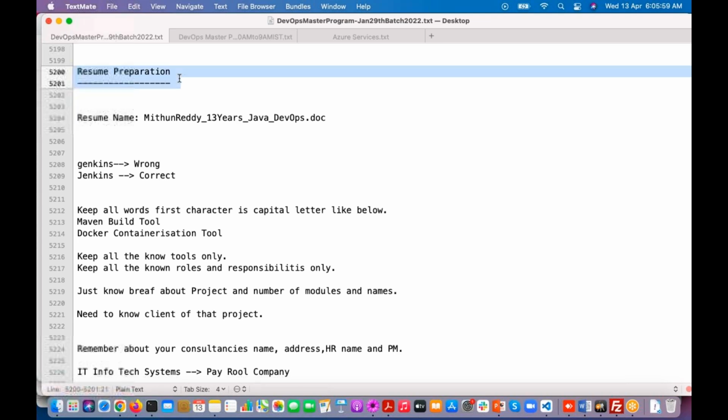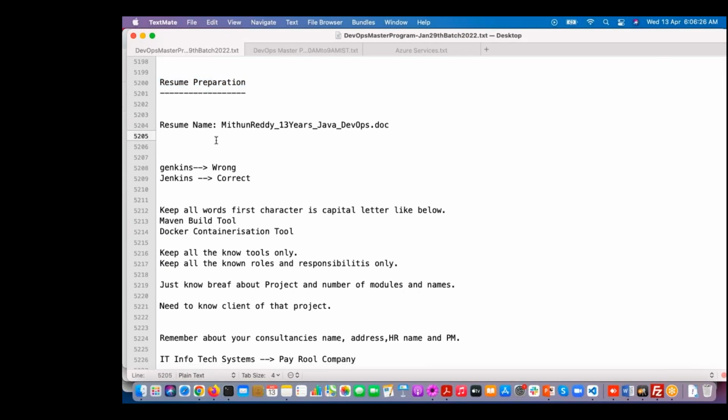so today we are going to discuss resume preparation. In this session we are going to discuss how we can prepare our resume after completing this DevOps course, right? How we can showcase DevOps as experience, DevOps experience. All these things we are going to discuss.